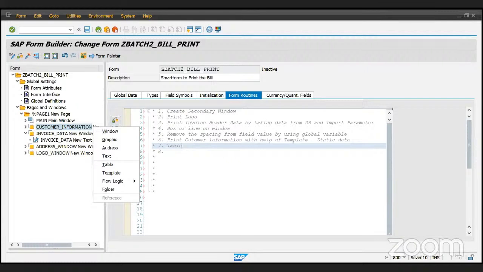That depends on the requirement. You can create multiple lines also, like we are creating right now only one customer name. You can create two also, that is possible, but you should hold the data. Now we are going to click on the template part. We'll see these elements one by one. We have seen the text, the graphic, the window. Now we are going with template.